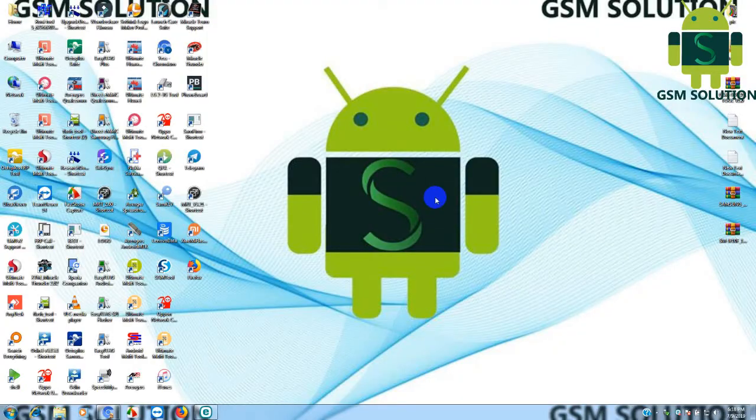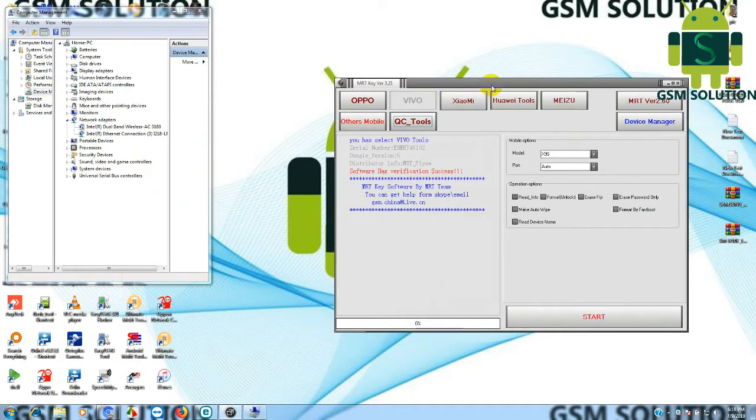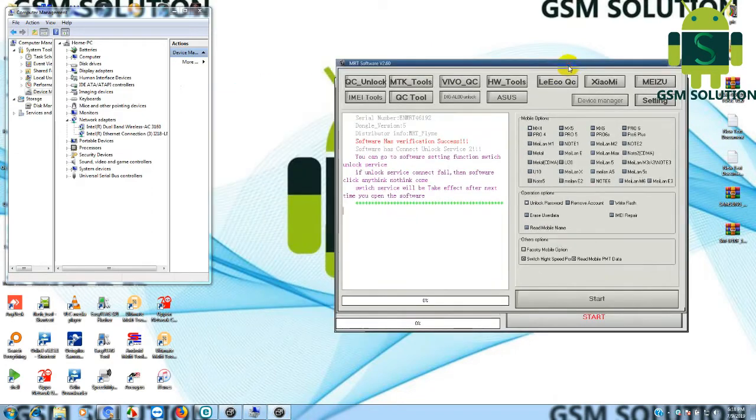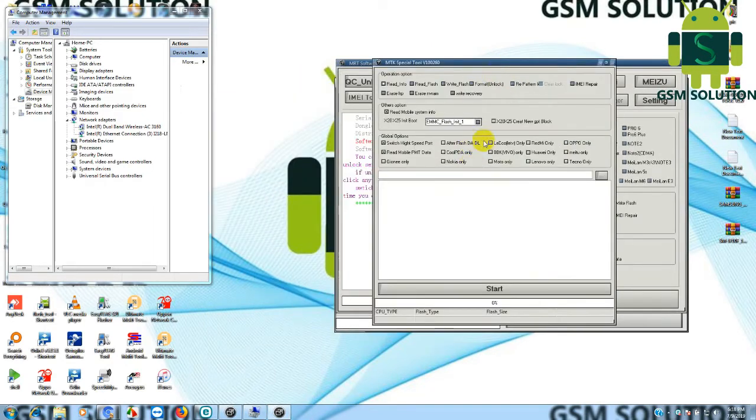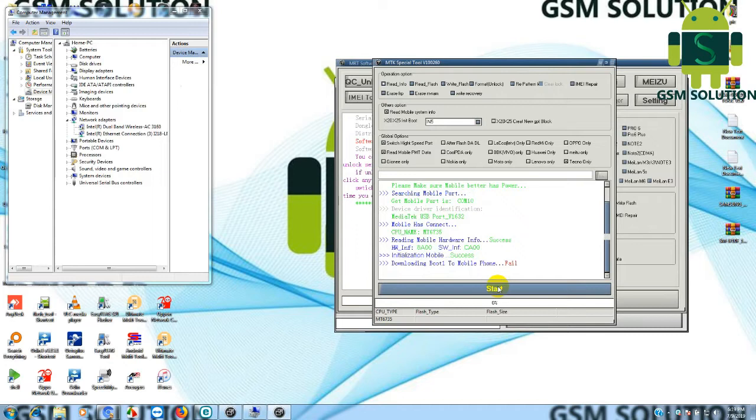Turn off phone. Open MRT key dongle like video. Go to MTK tab, then select Tecno only, then select in model like video. Click start tab, then click boot key volume up and down, then connect USB data cable on your phone.